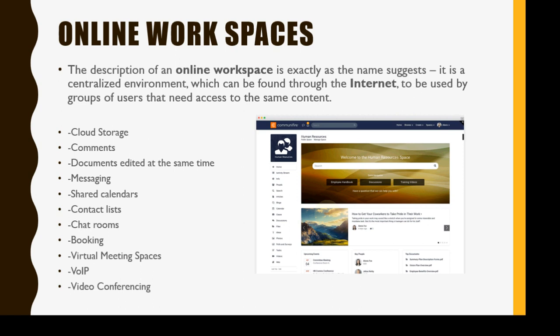Ideal for businesses to collaborate with employees. Employees can collaborate with each other within the organization. Examples include Adobe Connect, Slack, Microsoft SharePoint, Workplace by Facebook, and even Office 365, right? And it is a centralized environment which can be found through the internet to be used by groups of users that need access to the same content. For example, this one, Communify, is such an example. And the features, if you look at the features, they provide cloud storage which can be accessed from anywhere.